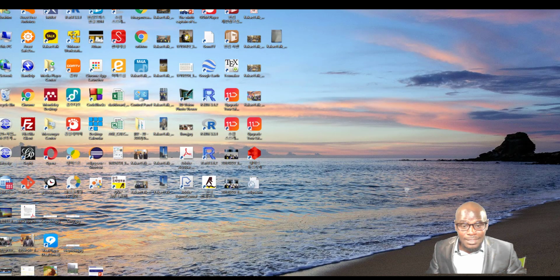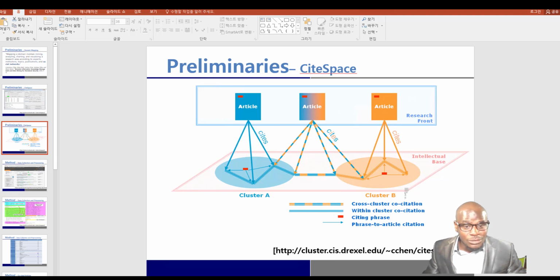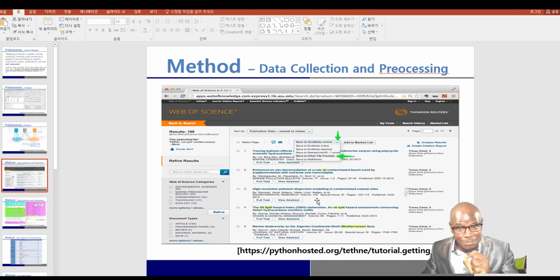And okay, so now that we know that we need data, I explained to you, usually that data we can get from the Thomson Reuters Web of Science.